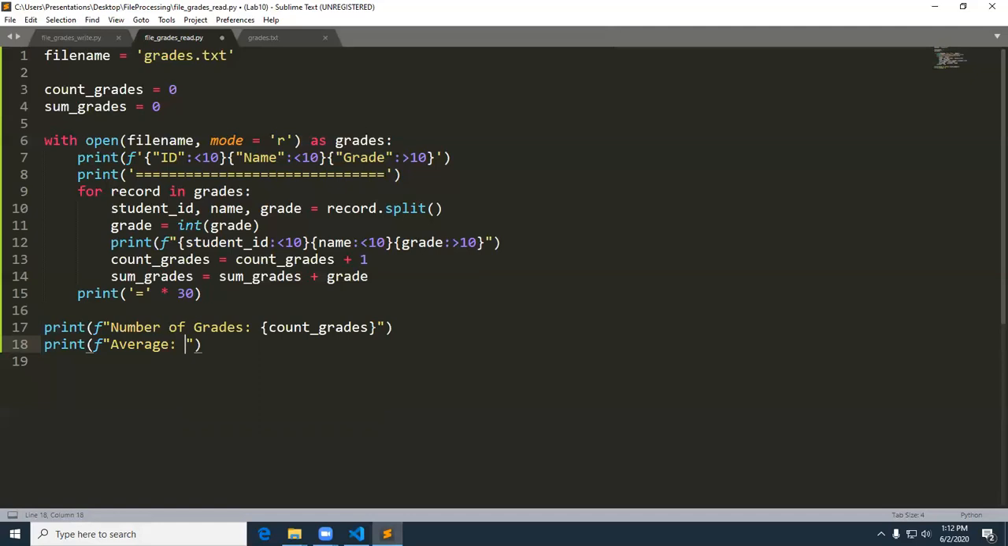And I'm going to put in a placeholder, and I'm going to go. I could have divided those two and put it into a variable, but I'm just going to go ahead and do the math right here. That would be sum grades divided by count grades, right? That will give me the average, right?